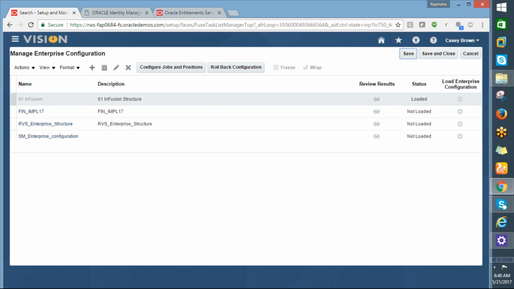Load it means it is applicable, it is compiled, or it is successfully loaded and used by the application. So there should be only one. This one, which we can see, the Fusion structure, is loaded, so we can use that one. But in real time, you can create and you can load it.